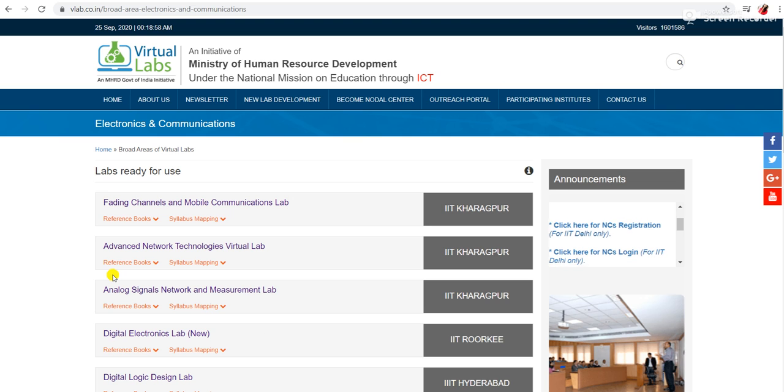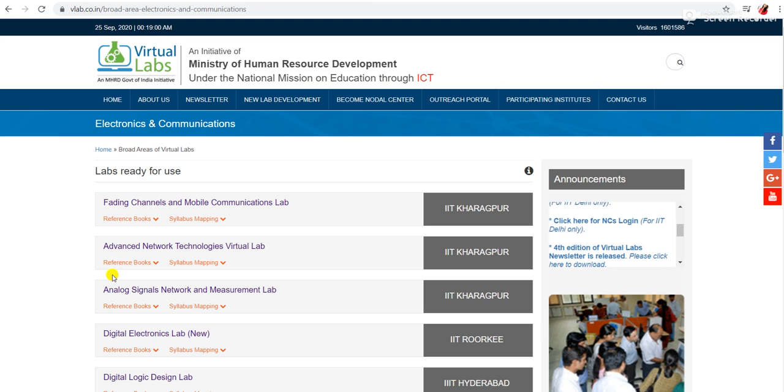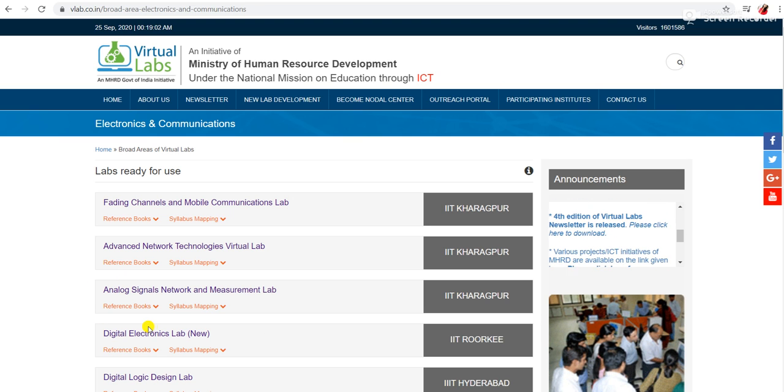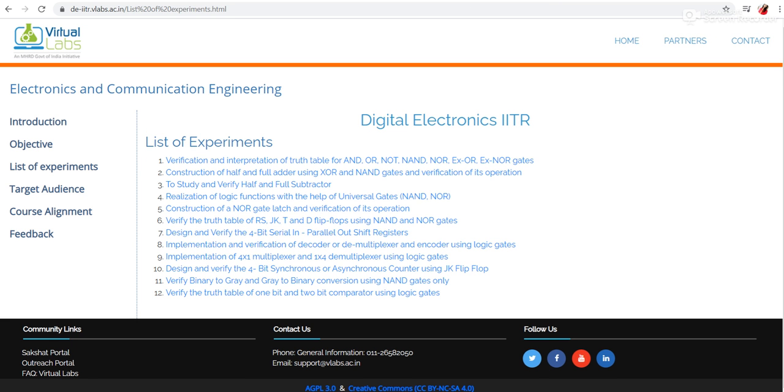Today we will discuss Digital Electronics Lab designed by IIT Roorkee. So just click on Digital Electronics Lab, and in today's tutorial we will discuss the implementation of 1:4 demultiplexer using logic gates. In the previous lecture we have already covered 4:1 multiplexer. Today we will cover 1:4 demultiplexer.